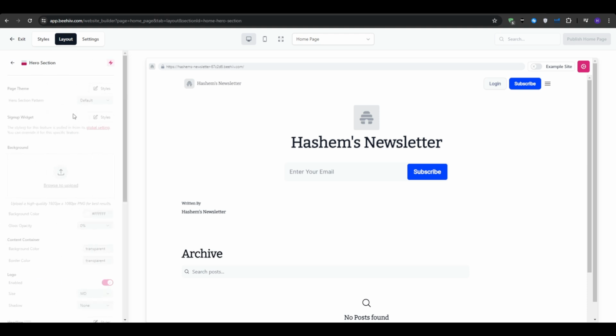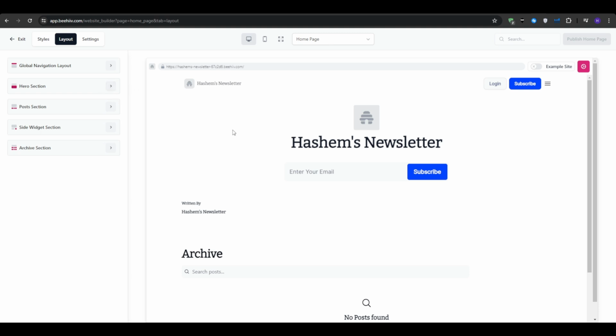One of the great features of the Layout tab is the ability to override any default settings that you previously set. This gives you the flexibility to make specific sections stand out or blend in as needed. And don't worry about making mistakes. If you make a change that you're not happy with, you can easily reset it by clicking on the reset icon next to the color picker.